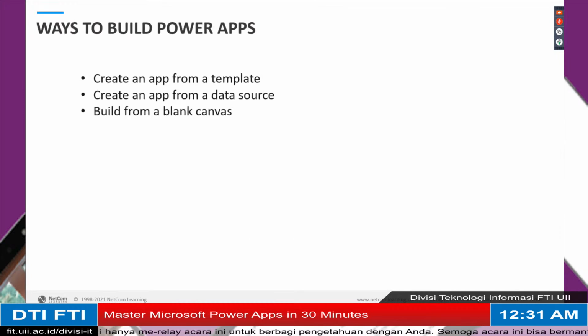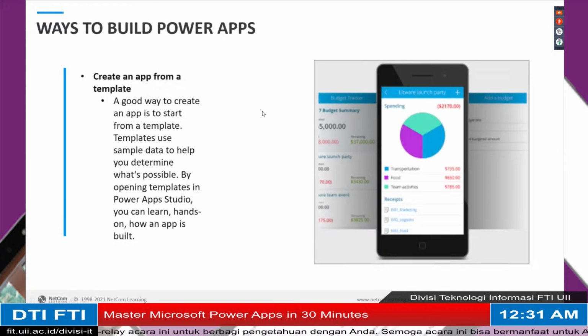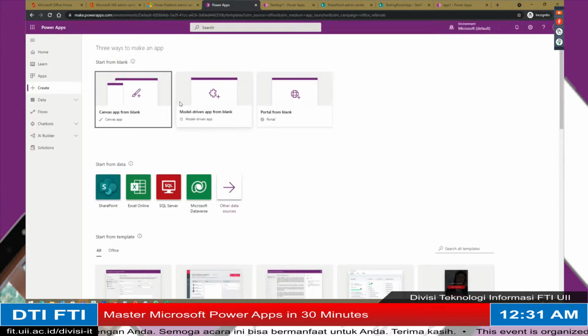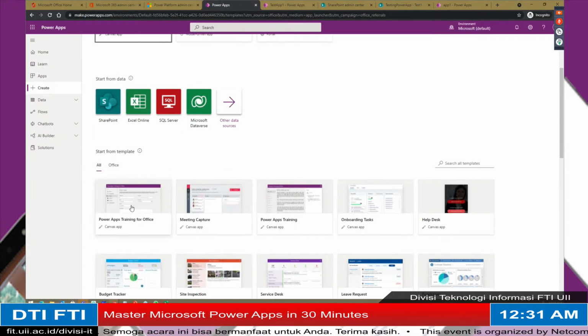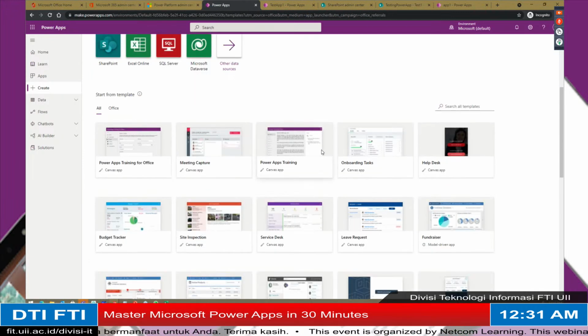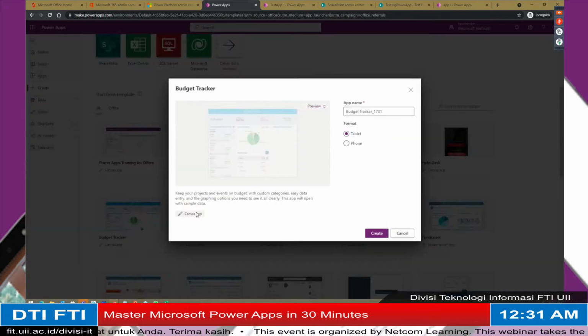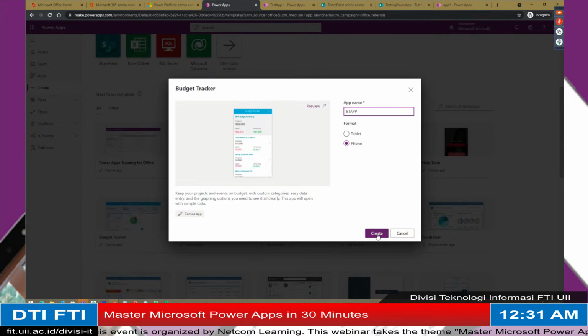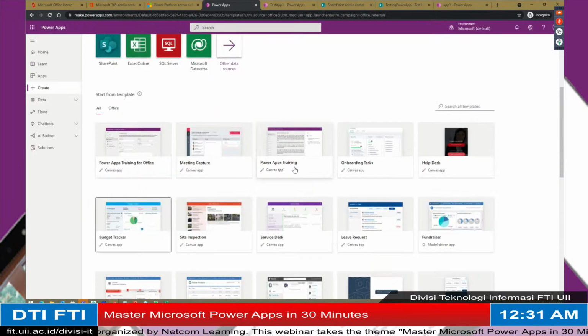Okay, now how we can build an application. One, I've shown you to go ahead and work with the canvas. Let me show you how we can work with a template. Just go back to your home. Okay, start from a template. Now let's say we create this budget tracker application. Okay, for a phone, BT app, and create it.